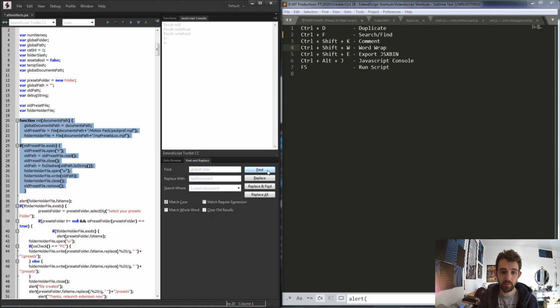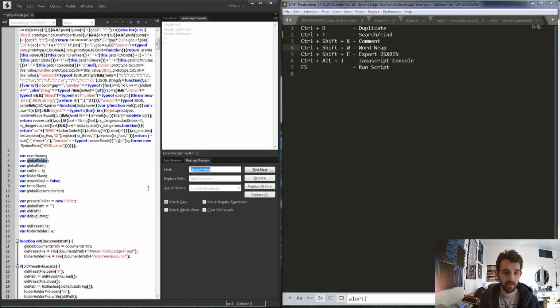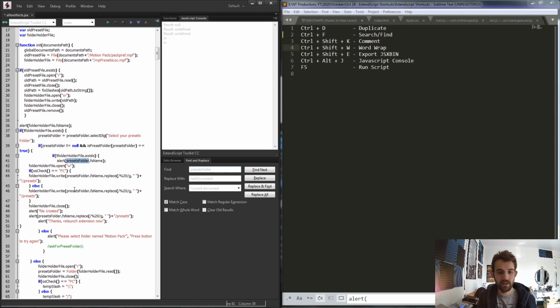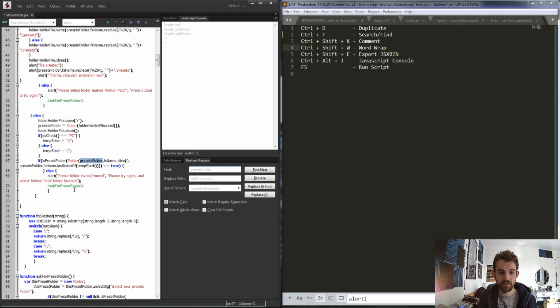But what you can do is simply hit Find and start searching for wherever it's defined. In this case, we only found one instance. So maybe we choose a different variable and we're able to then just hit enter and continue to find each instance of it.